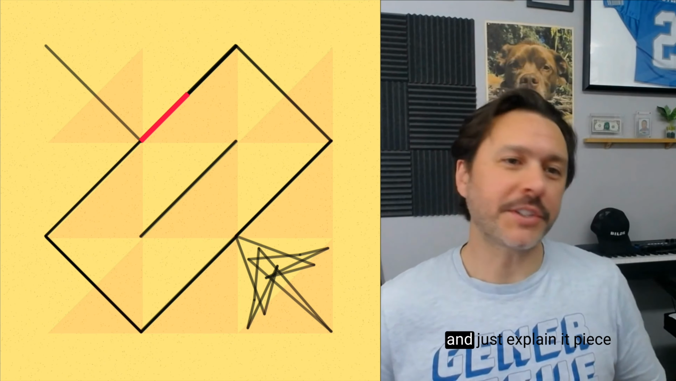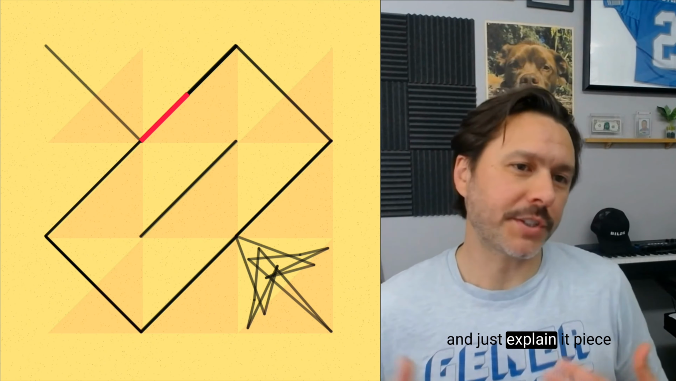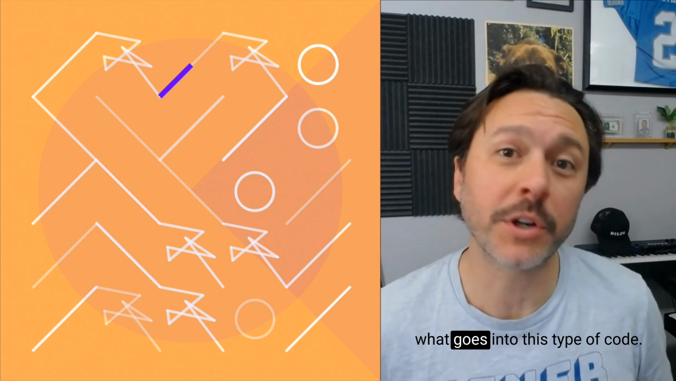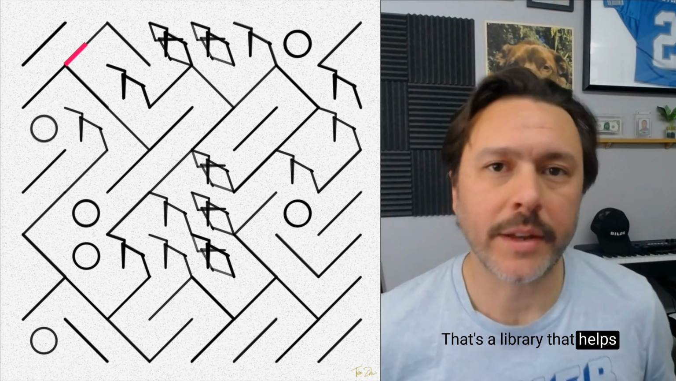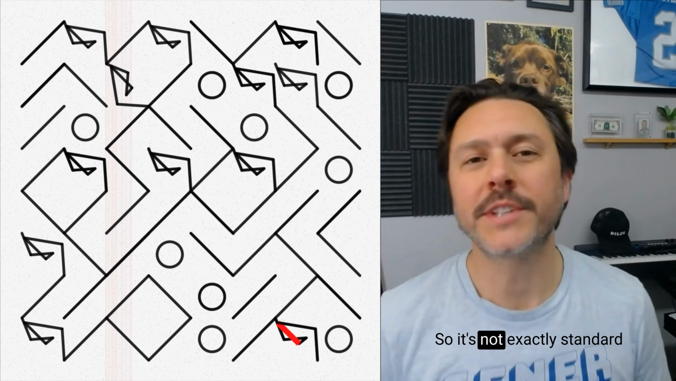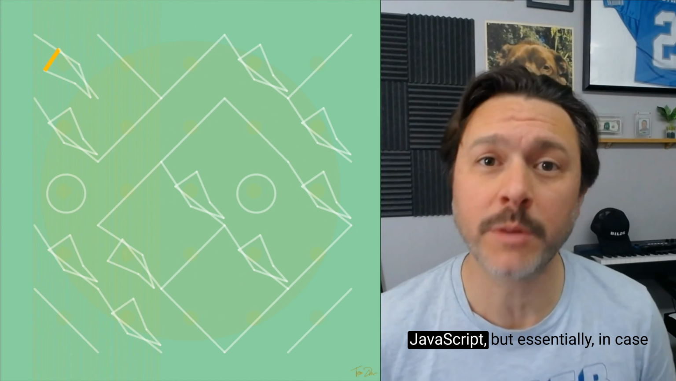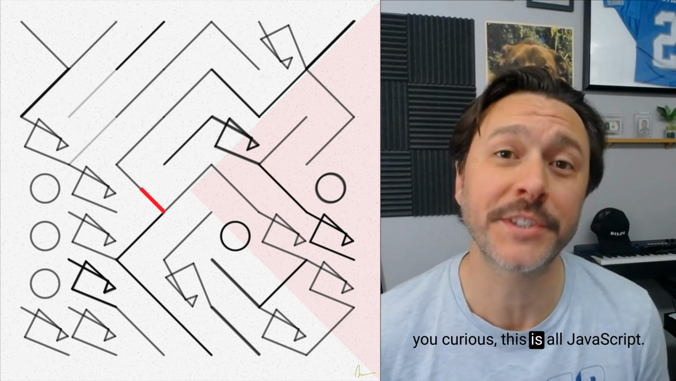I'm going to go through this and just explain it piece by piece to a non-coder so you can get a sense of what goes into generative art and what goes into this type of code. This is written in P5.js. That's a library that helps you make generative art. So it's not exactly standard JavaScript, but essentially, in case you're curious, this is all JavaScript.